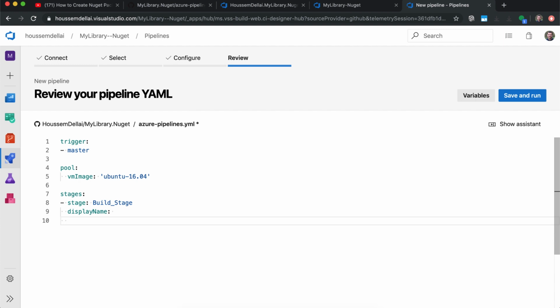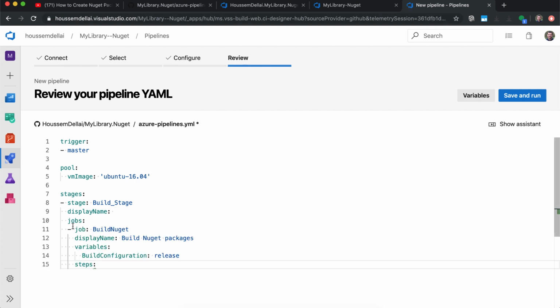And inside the stage, now we can define multiple jobs. So I'll add some jobs right here. On the jobs section, we add our first and only job, which is called build Nuget. That one will have a customized display name.